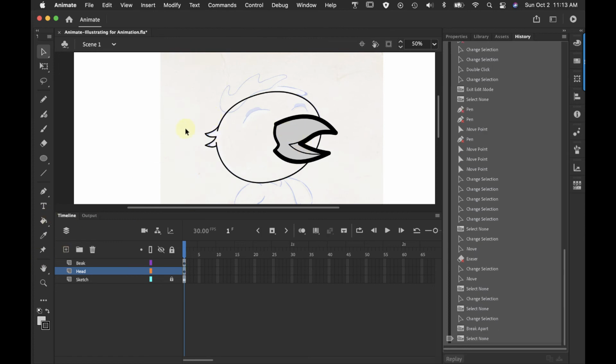Now, this is all one shape, not two separate groups. I can try to paint bucket, but it's still not working. If that happens, what we can do is go down here to this option and choose Close Large Gaps. Now you see it fills just fine.